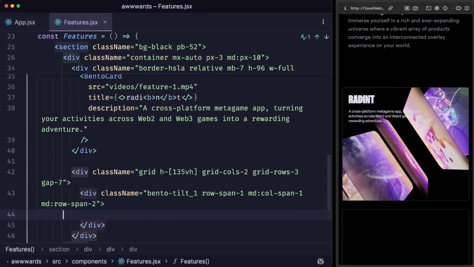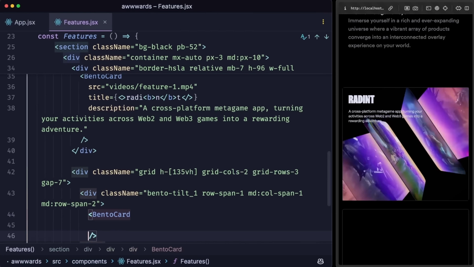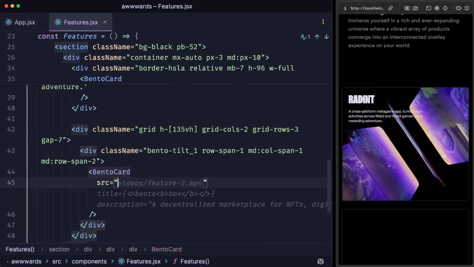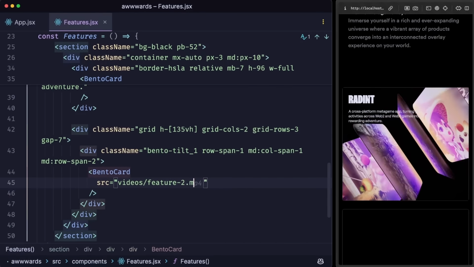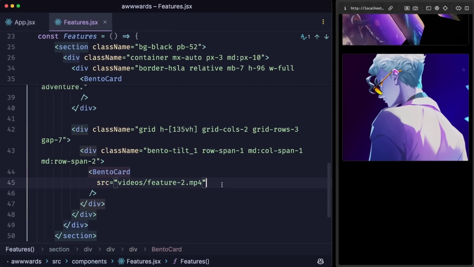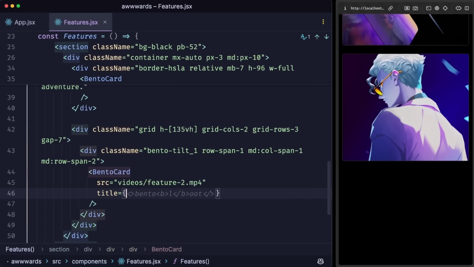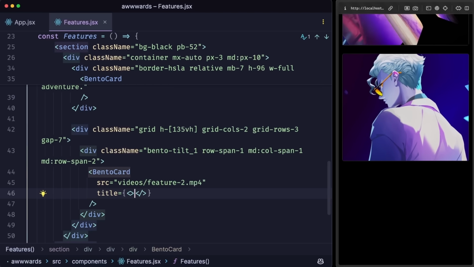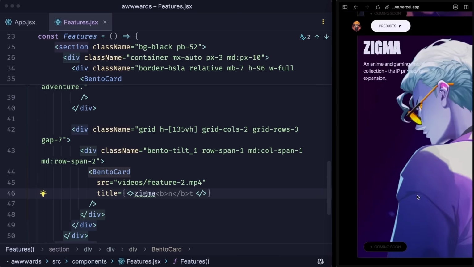And within it, we can render another bento card because now it's going to be super simple. The only thing we have to do is pass the right props, such as a source of videos/feature-2.mp4, and immediately we can see this video playing. We can also give it a title. In this case, it'll be equal to an empty React fragment, within which we can put a text of Sigma. I think that's what they have on the final website.